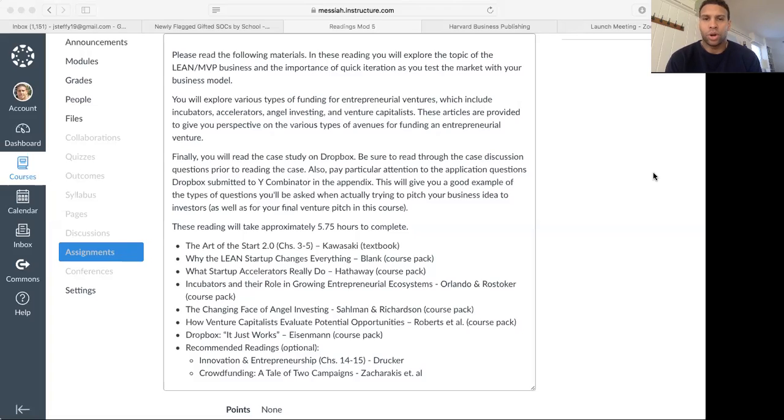In this module, we're going to really focus on two things. One is continuing with the theme of the lean startup, and in this week, talking about MVPs, minimum viable products. And the other part of this module is going to be aimed at different funding sources for your ventures.